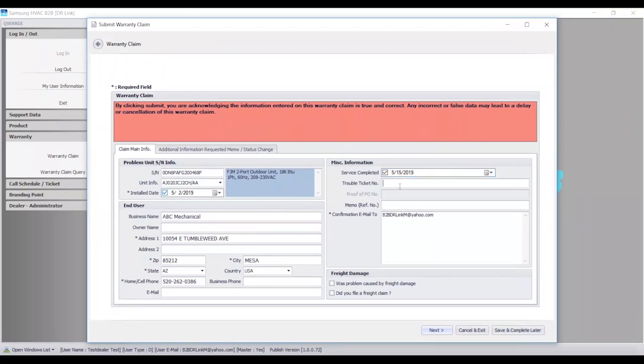Trouble ticket number, if you happen to have been working with your distributor to troubleshoot or diagnose the issue, and they gave you a call log reference number or trouble ticket number, that's where you'd put that. The nice thing about that is it gives the distributor that reference. They can easily look up that ticket number in the system, and that'll remind them what the job was all about.